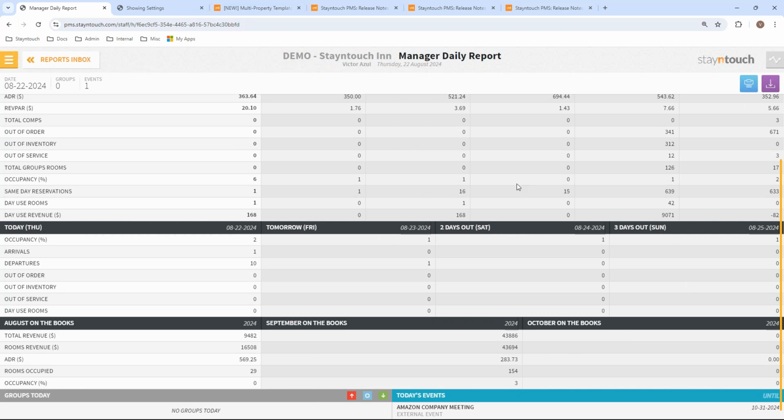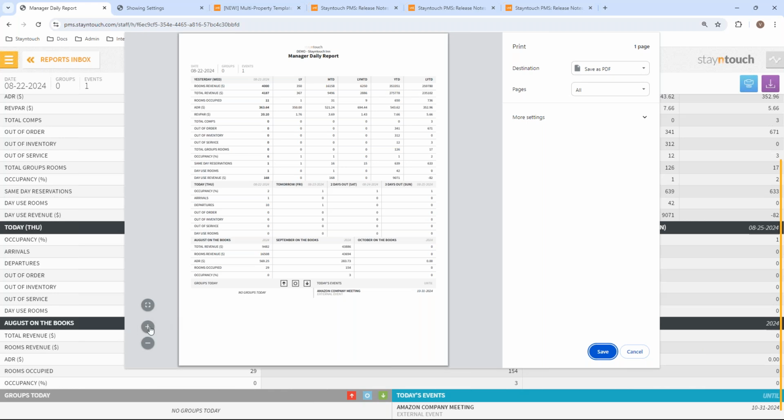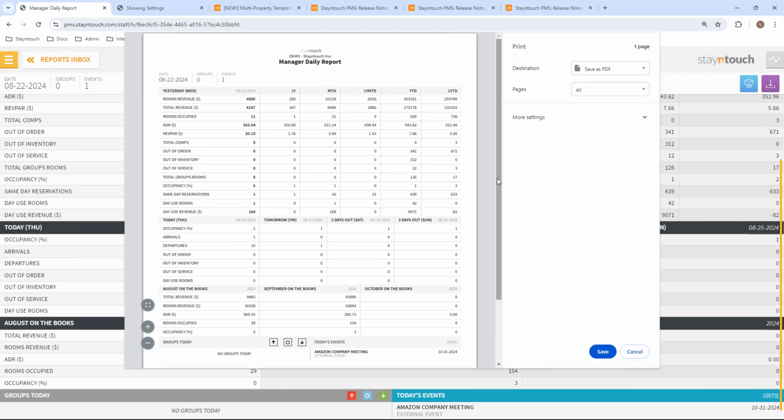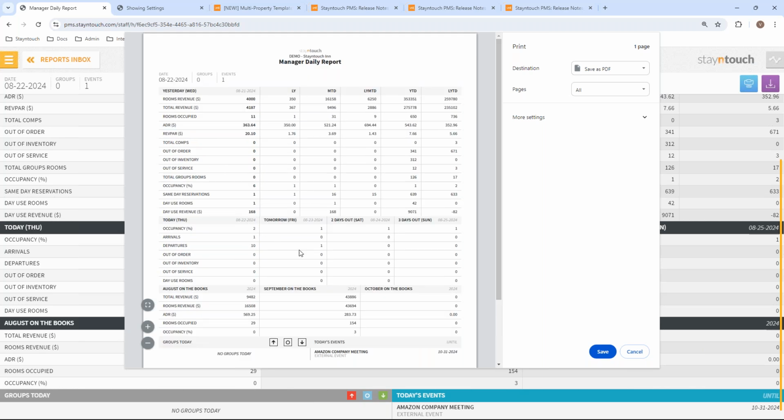Just to give you a preview of what that looks like, this is what it would look like if you were to print it out. So it's kind of a one-pager, again, just giving you relevant data and figures from the previous day if that is something you are looking for. Again, that is the manager daily report here.